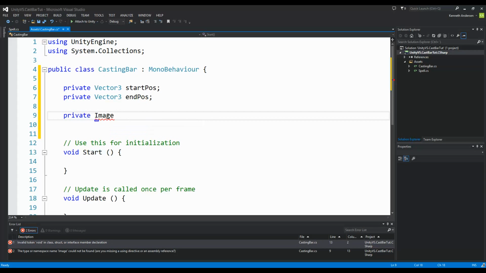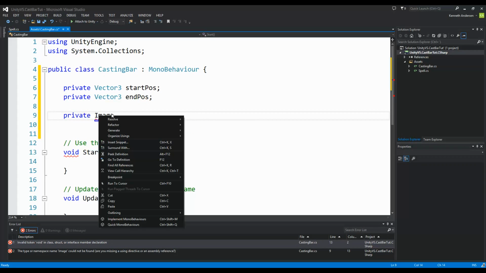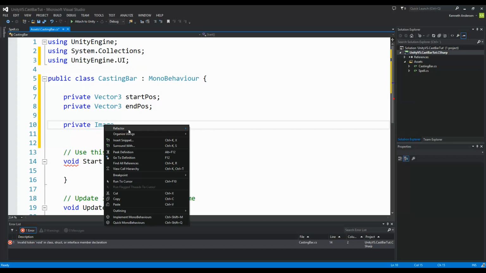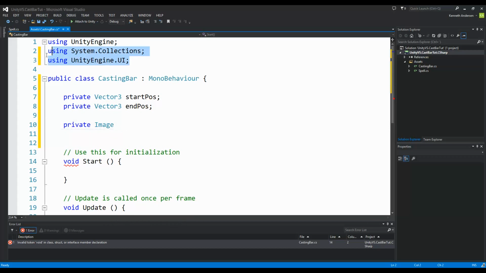And if you don't have anything called an image, you can right click on it, press resolve, and use UnityEngine.UI, and it actually just adds the namespace up here. So if you don't have Visual Studio and you can't right click and press resolve, well, then just go up here and write using UnityEngine.UI, and then just call this castImage.